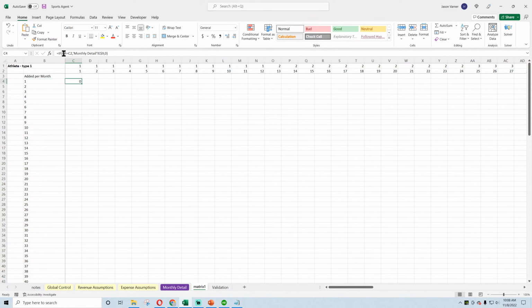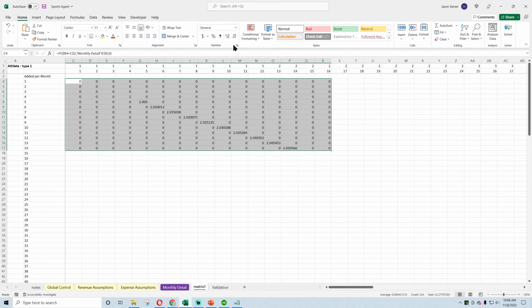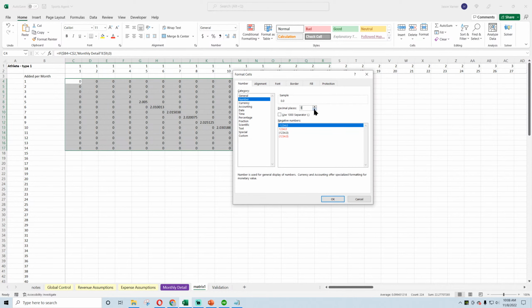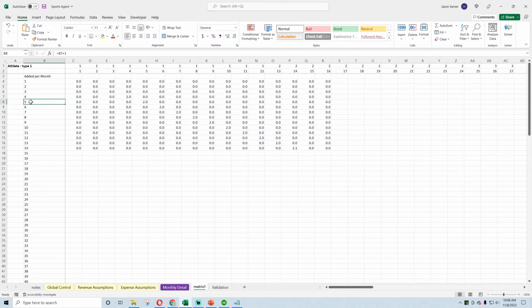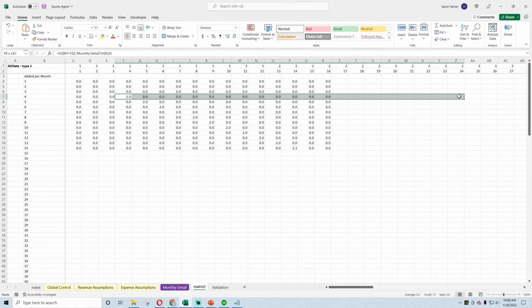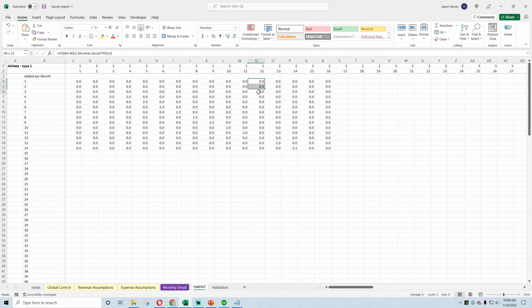So B4 we lock, C2 we lock, so it can't go down, and that's locked down, so we can just drag it. Now in theory, no, these are cohorts. So what we're going to want to do is project the athlete added in a given month, the monthly cohort going down here. We want to show what those economics look like over time, and then we can aggregate each column to get the actual monthly totals.